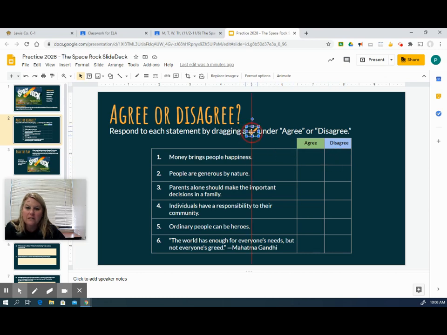Really take some serious time to think about this and to put thought into it, because this is how you know what you know. I'm going to read those statements to you. That way you'll be familiar with them when you go back into your slide deck to do them.